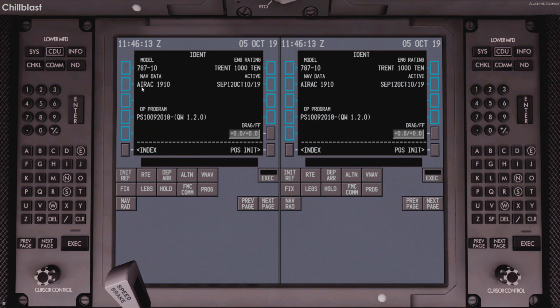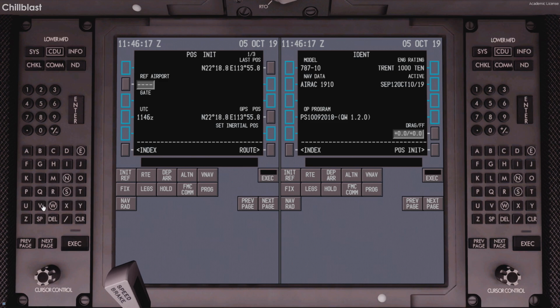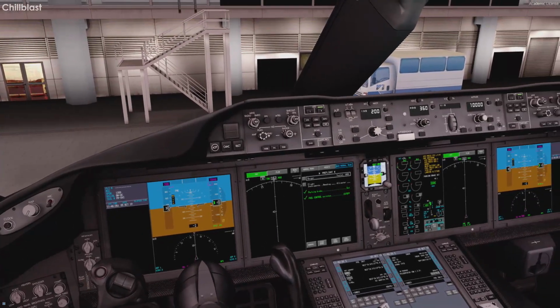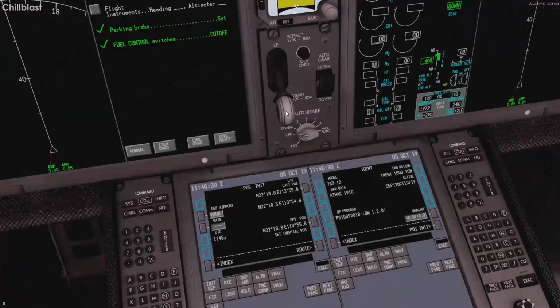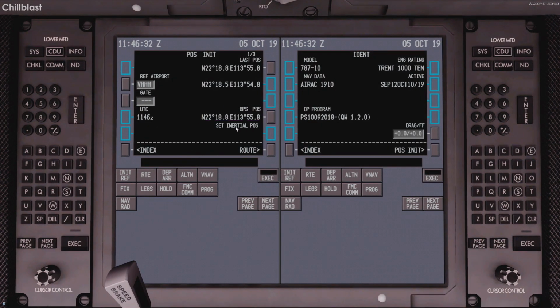Ident page, 1910, latest AIRAC cycle, that's correct. We are at Hong Kong. At gates, I don't think it will enter in, so we'll just skip that. IRSs, I guess, have aligned. Sometimes when you align it up, it doesn't ask for the initial position, it just calculates automatically. So we'll just leave it.